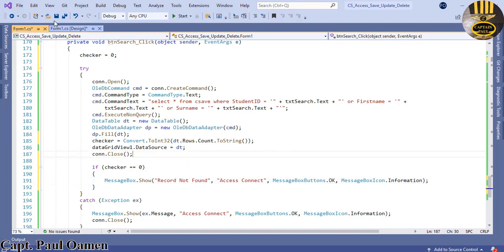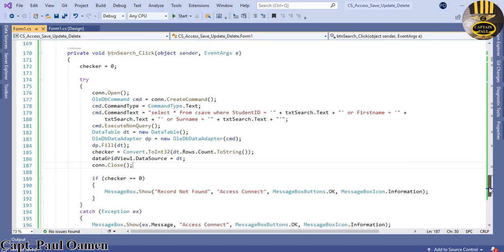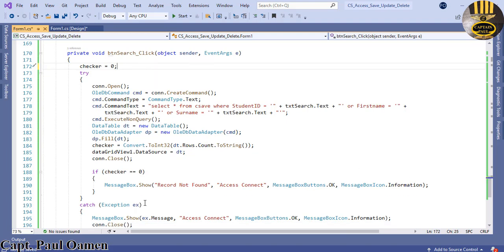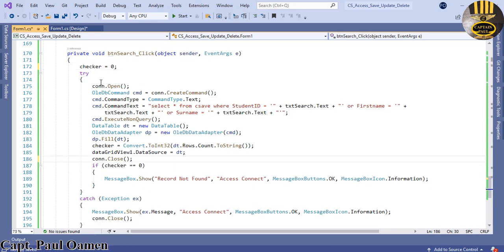Okay, so now let's try that out. I want to see if that's going to work. So have a good look at the lines of code for the search. Okay, have a good look at it. You're going to need that. Let's move this up a little bit. Okay, that's it. That's the lines of code for the checkers. Run.